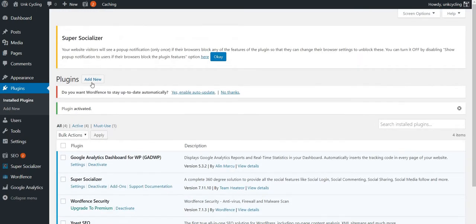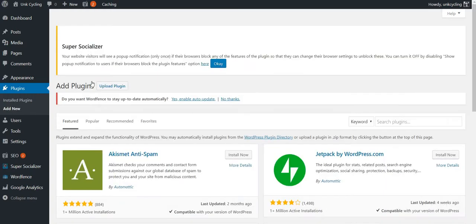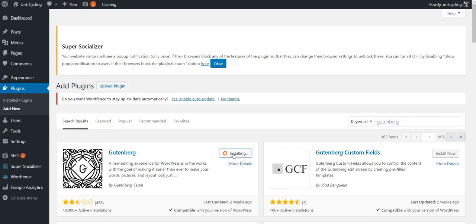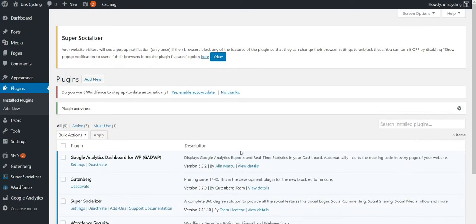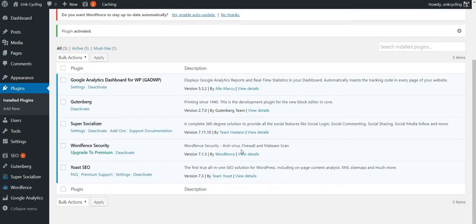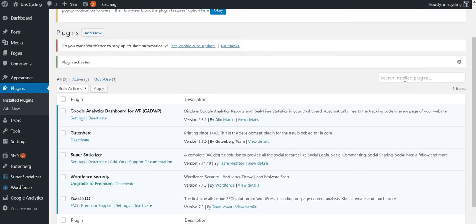All right. I also like using Gutenberg as the default editor. So I'm going to look for that. I'm going to install that. Now, some people don't like Gutenberg, but I like it. I think it's pretty cool. And it is coming to WordPress Core 5.0 soon, could be as soon as this month. We're not sure.